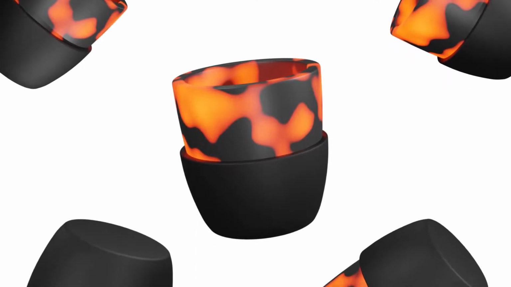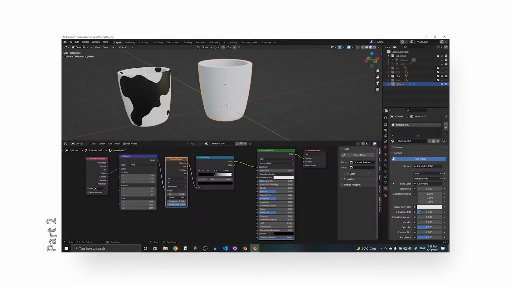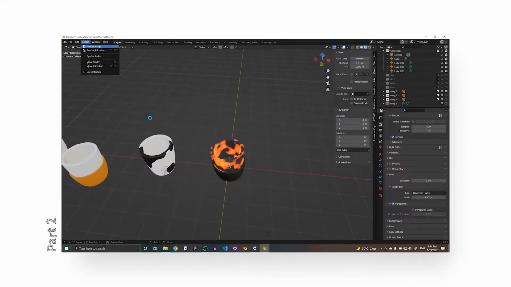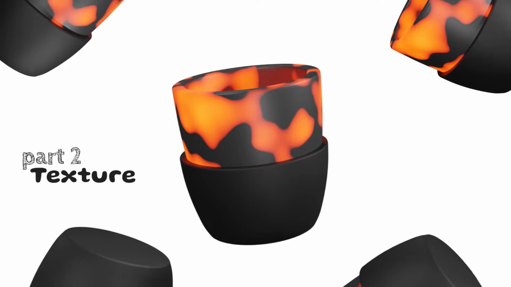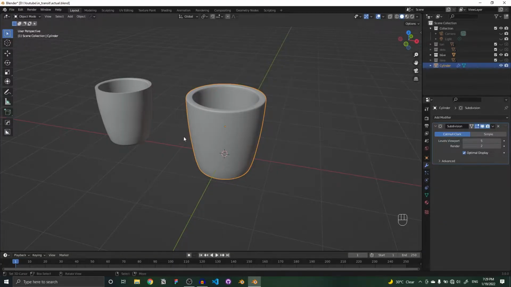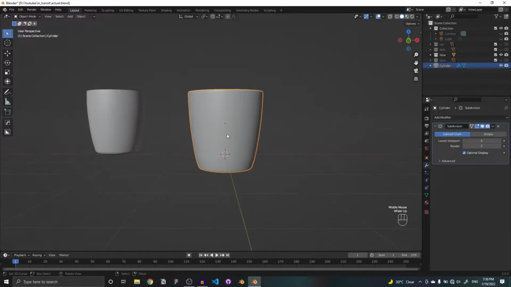Alright, in this tutorial series we will be creating these 4 beautiful mugs in Blender. Now in the previous video we saw modeling. In this stage we will see how to texture. Part 2, Texture. Alright, now the next step is texturing, that is adding the material on our mug.